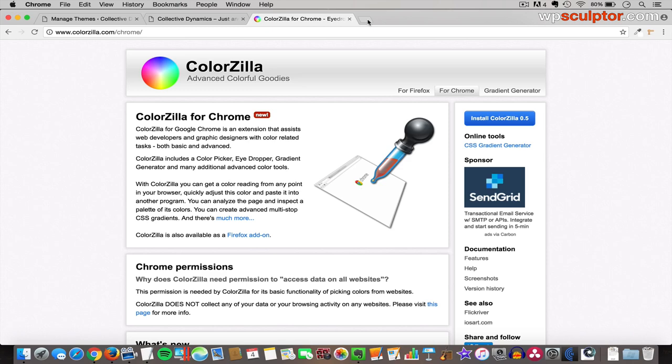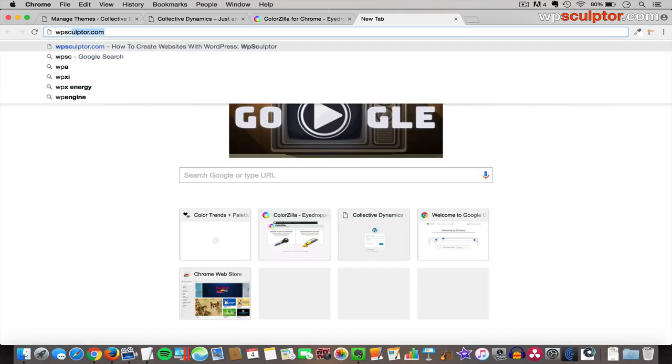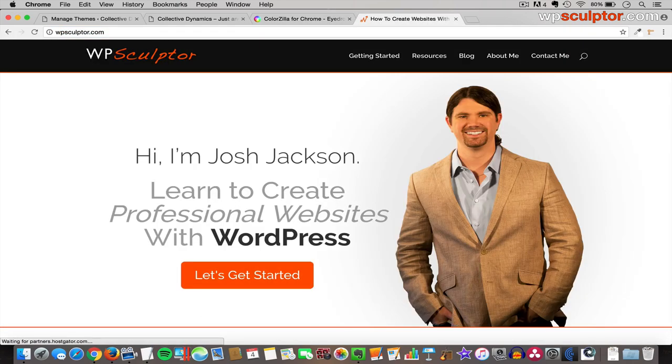And I'm going to open a new tab and go to my website, wpsculptor.com. And then I'll activate the Colorzilla tool again, pick color from page, and then I'll put the cursor over this orange logo here. And you can see the hex code is pound FF5200. Now, if I didn't want to use the exact code, if I wanted to change the color slightly so that it was uniquely my own, I could click on it.